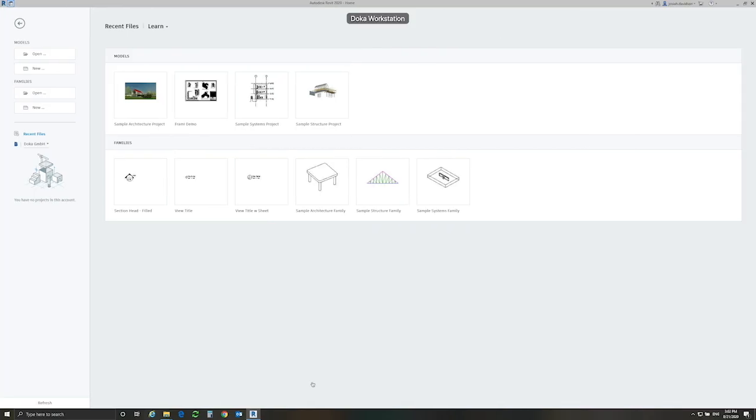So let's get started. When you open up Revit for the first time, you're going to get the Revit home screen. The Revit home screen is a quick way to open a recent project that you may have been working on, as well as creating a new one. You can see up here in the top left-hand corner, I have the option to create a new Revit model, or open an existing one.